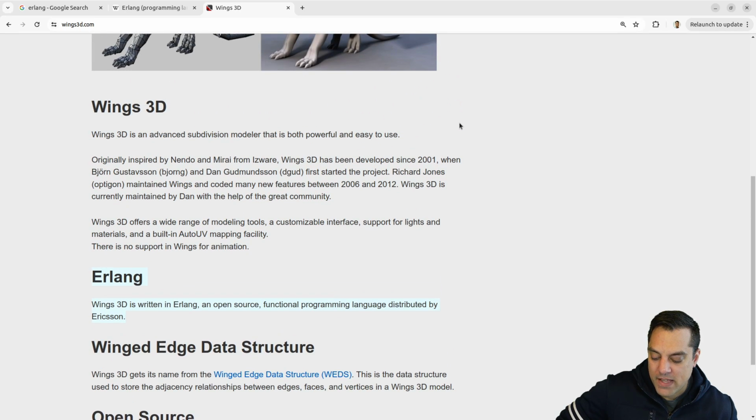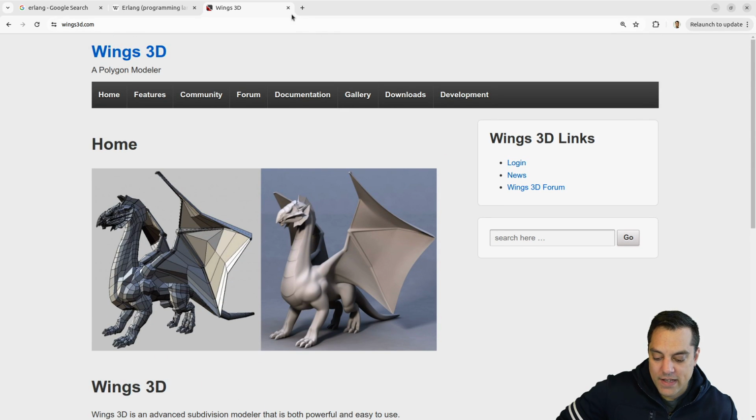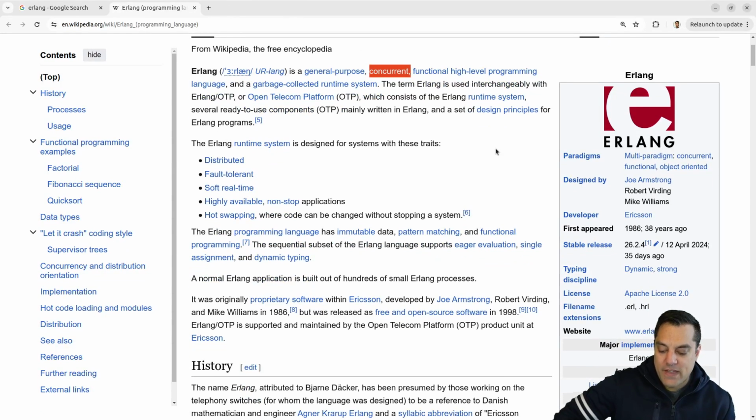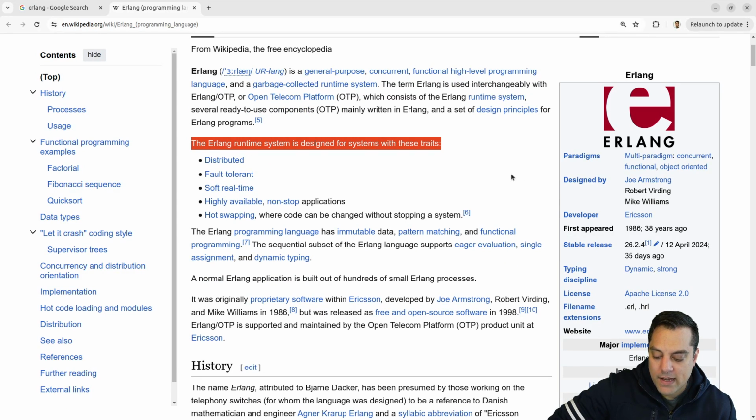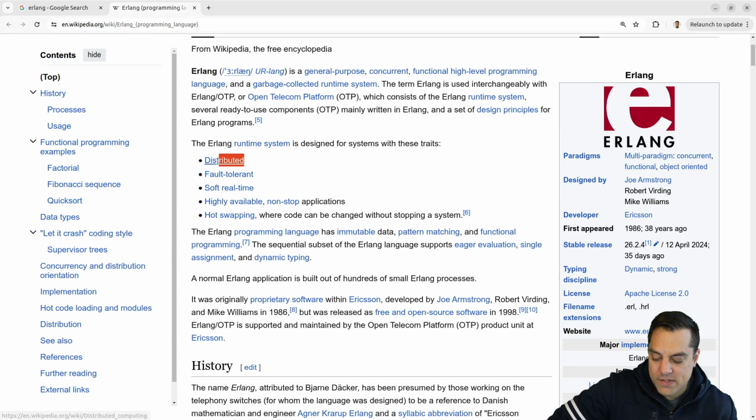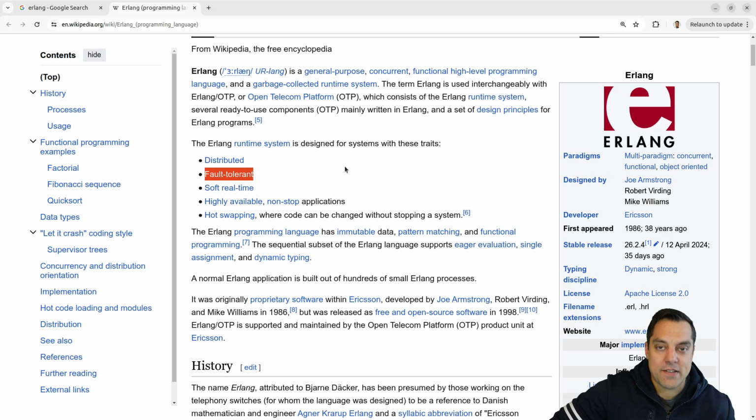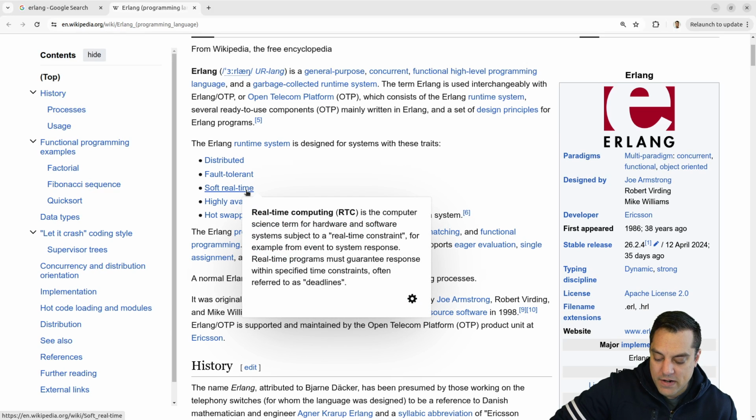So anyways, this has been an interesting project with a long history, but let's see what else we've got here. Some interesting things already with the Erlang runtime system. Okay, so it's distributed, fault tolerant. If I'm going to build a massively concurrent system that needs thousands or hundreds of thousands of users, or even millions, that seems really important. Soft real time here.